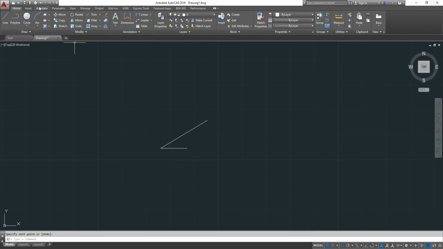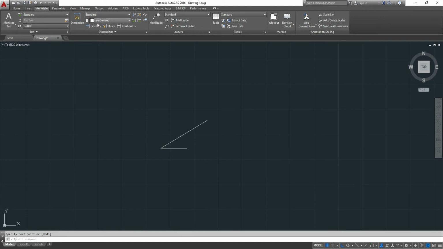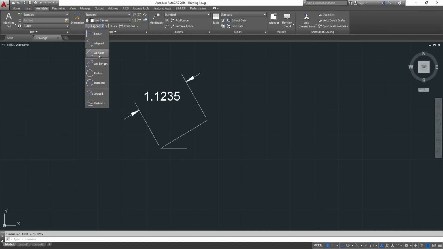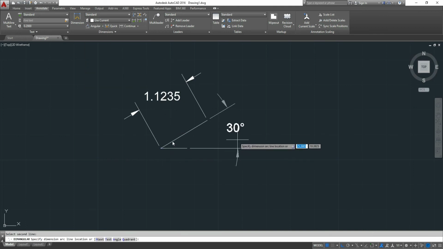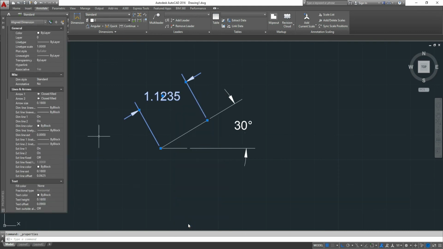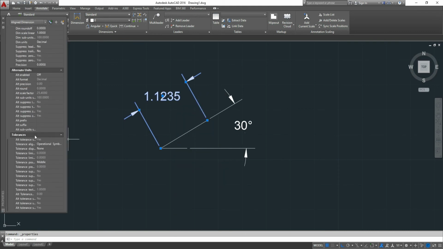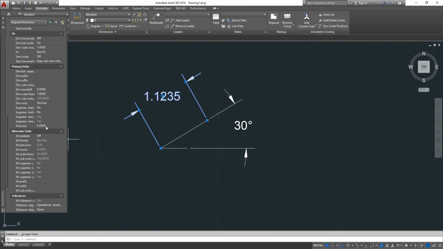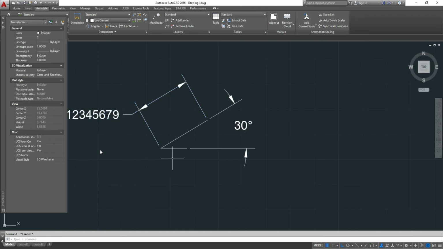Another way of doing it is going to the Annotate tab and physically measuring the line. So it shows you 4 decimals by default, and for the angle it shows you no decimals. But here we could just right click on the dimension and go to the properties, and in the primary units, one of the properties attributes is precision. We could select the 8 decimal place accuracy.